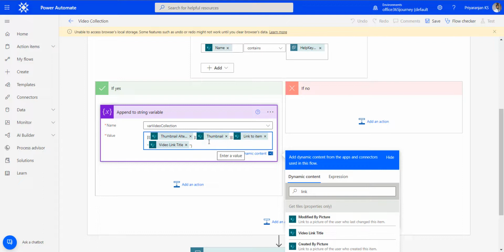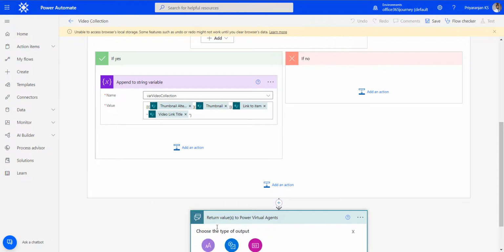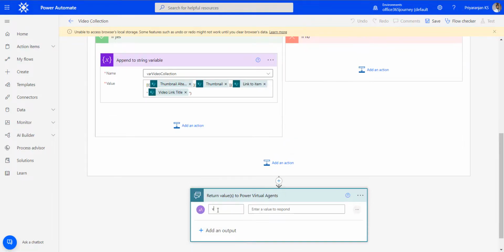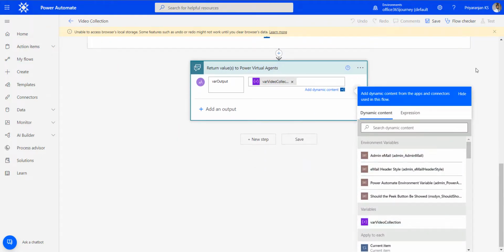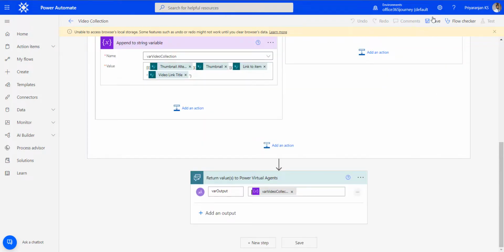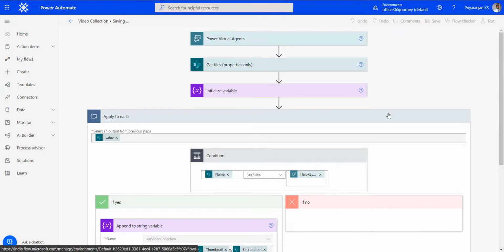If there are multiple videos, we will loop through each video and get the required properties, create the markdown for it, and append to the video collection variable. Now the last step that we need to do is return the output using an output variable, which we can call output, and we will add the video collection as the value for that output variable. Now let's go ahead and save it, and once it is saved, it should ideally come up in Power Virtual Agents for being selected.